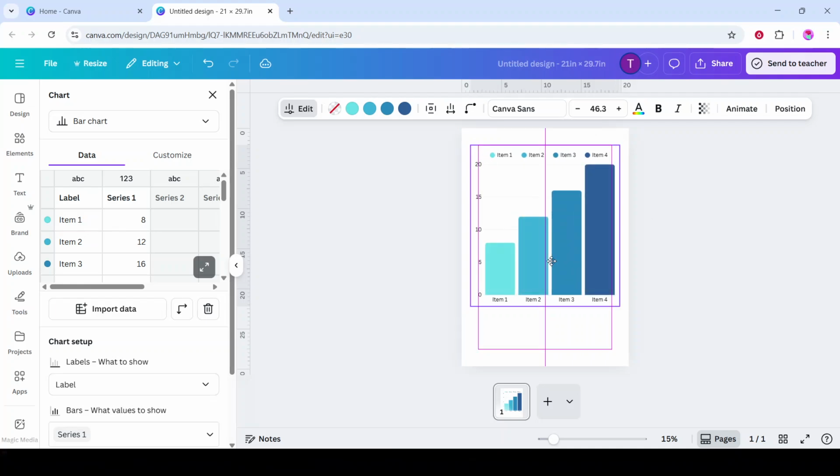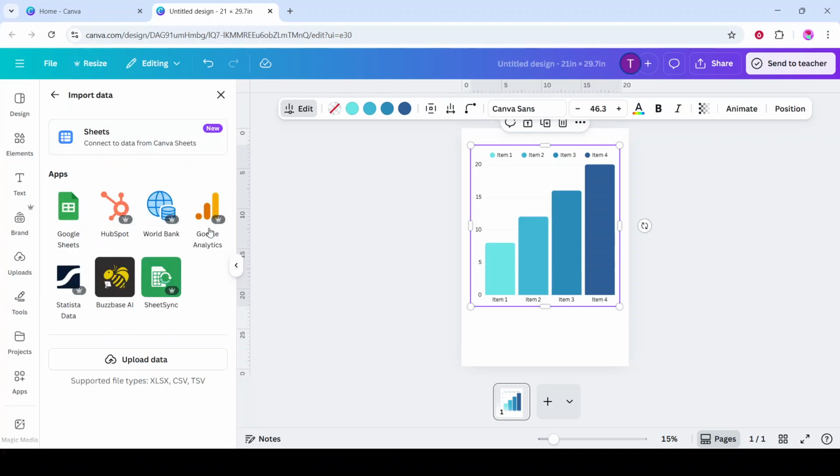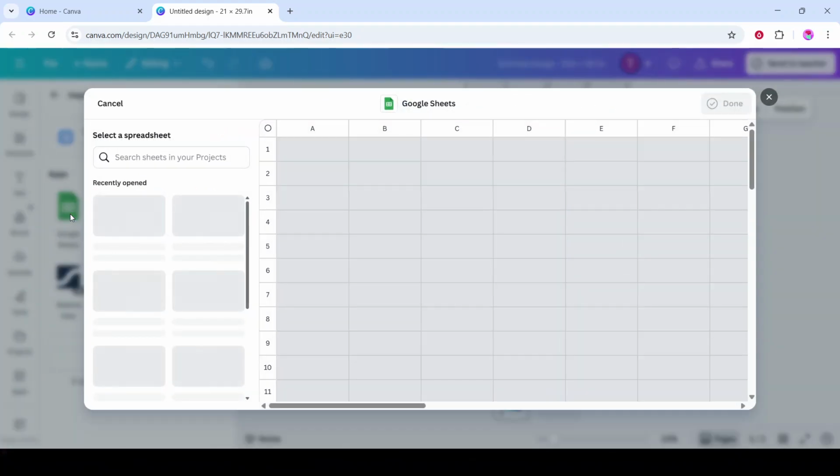With the chart selected, look for the Data panel. Here you'll see a place to edit values and labels. Instead of typing numbers manually, click Add Data and select Google Sheets. This is what links your chart to a live spreadsheet so you don't have to copy and paste.